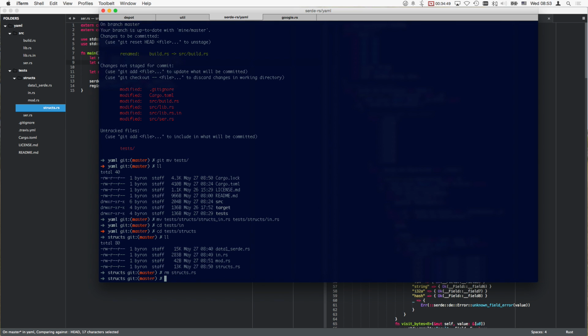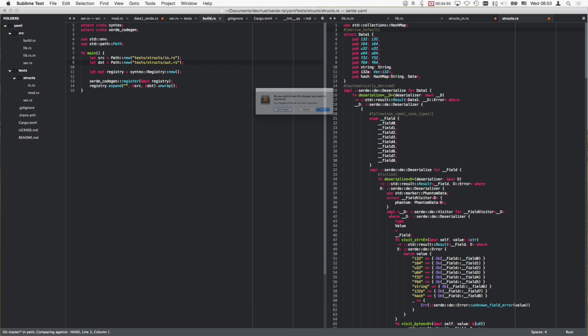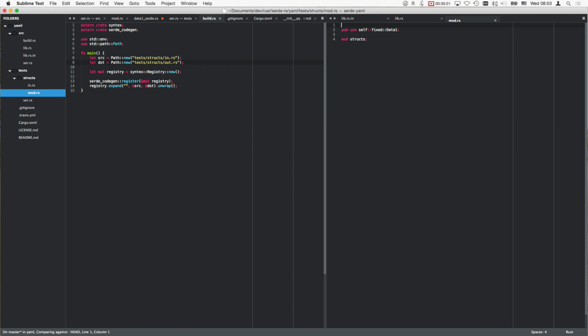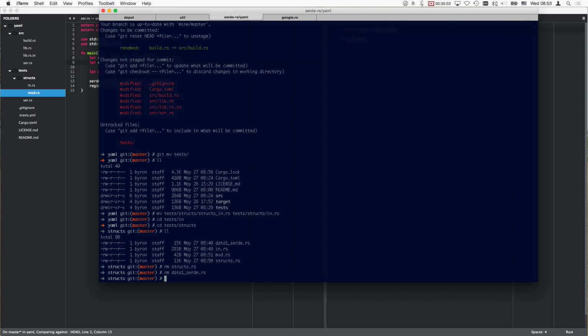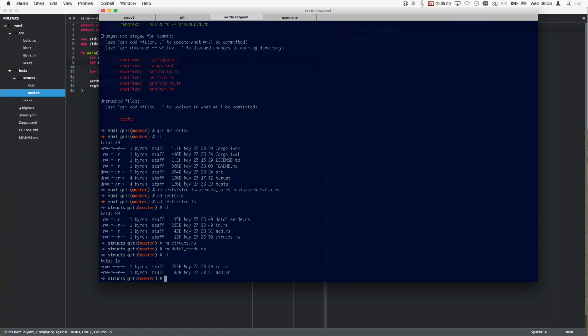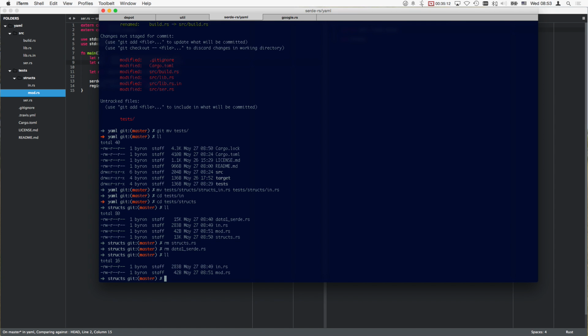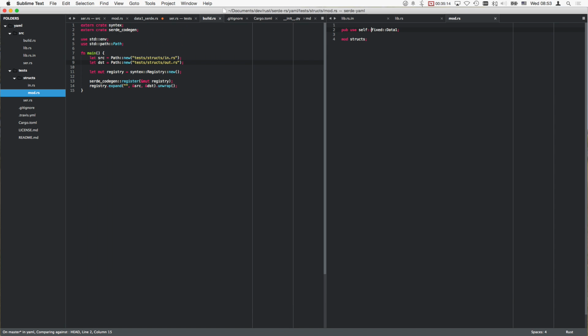Structs.rs we should be able to remove. data.rs we can remove as well. This goes away, this goes away. Mod, yeah, pulls in fixed that we don't have right now. So let's have a look. In is this, that's fine. Out we don't have right now.